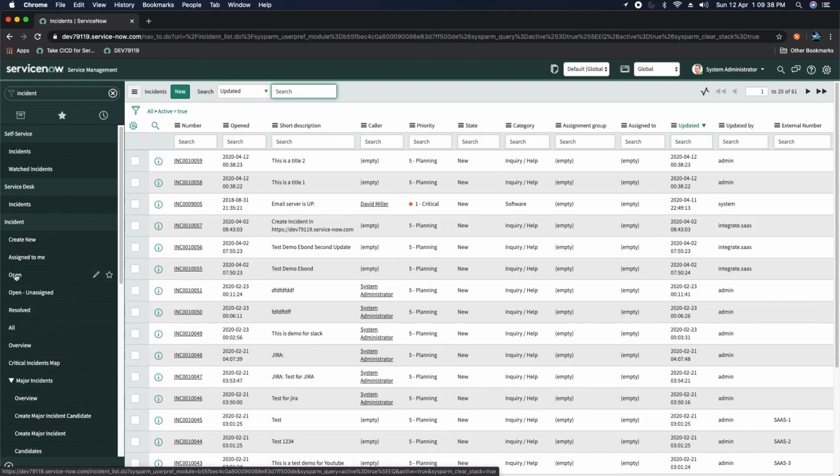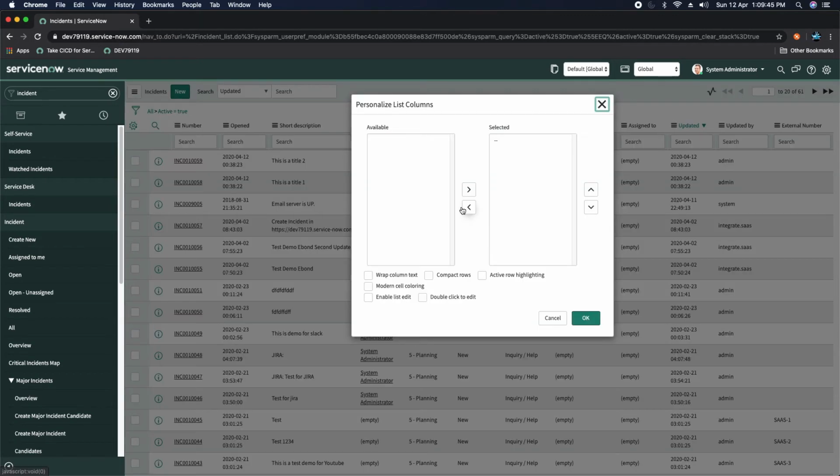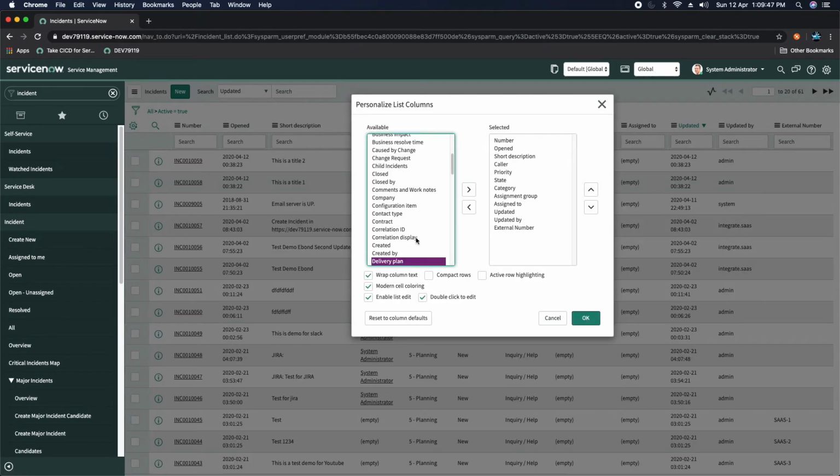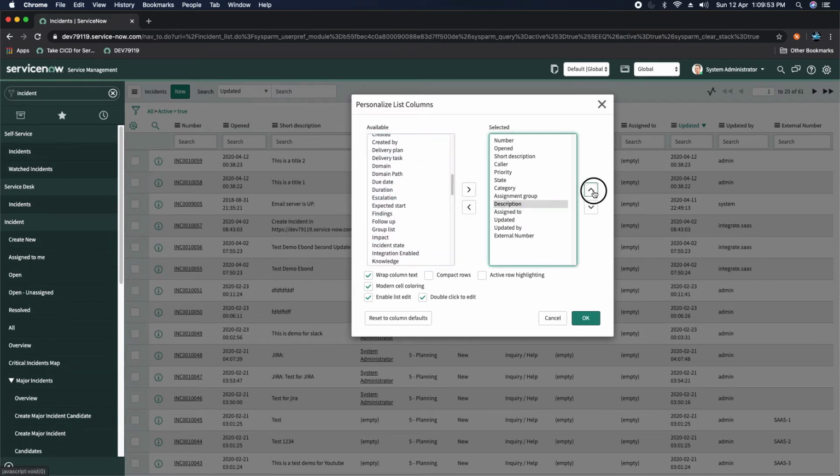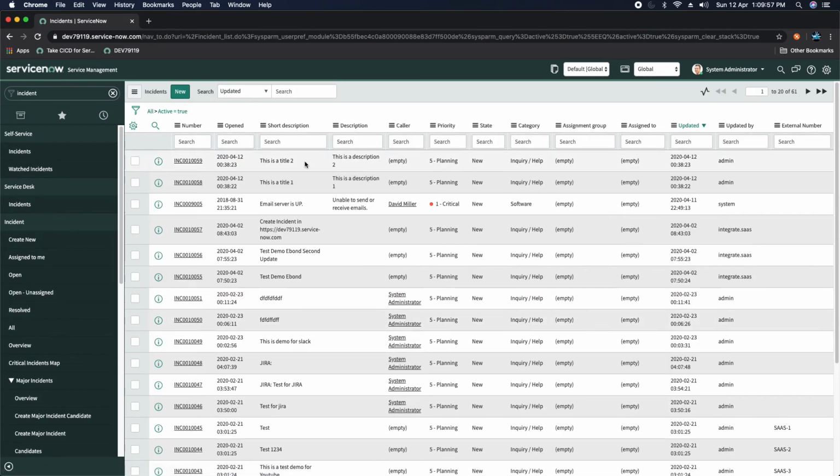Click on open. If you remember, we had these 2. This is title 2, this is title 1, and I can also pull description in my column. So I have description right here. Maybe just after a short description, I will click on OK. So you will see we have this is title 2, this is a description 2. That means you are able to import data successfully with the help of Excel sheet.